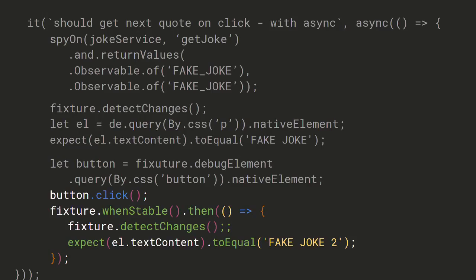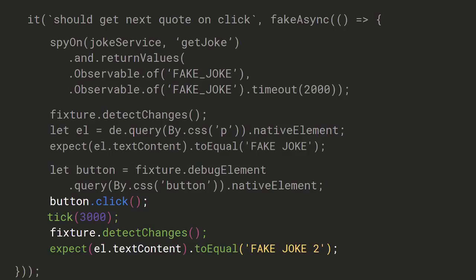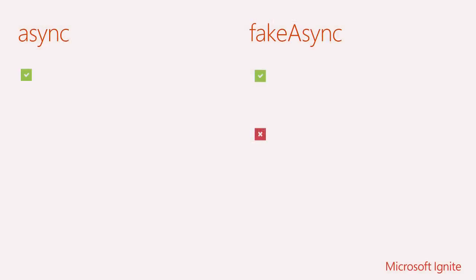So what we just saw was writing async tests and how it makes it easier to manage our asynchrony. So I can then use click and use the whenStable to resolve that and do my assertions, or I can do a fakeAsync test and use the tick method. So the nice thing about the async function is it simplifies the coding of our asynchronous tests.